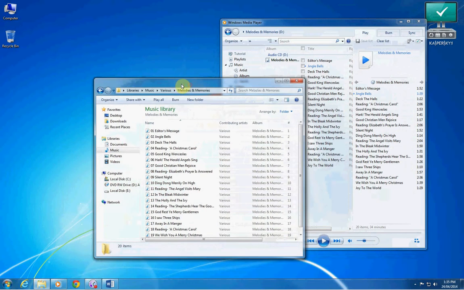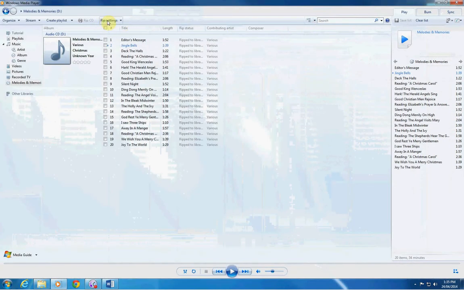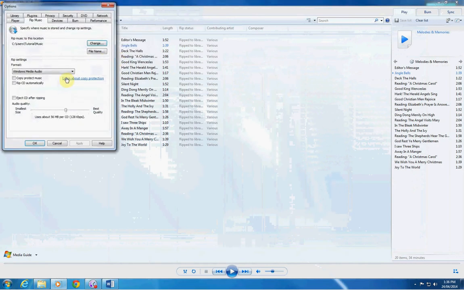If you'd like to change this location of where the music goes to, back in here we can edit the rip settings. And you can change the location here. You can also add or remove copy protection or change the audio format for different effects in the end result. Let's cancel that.